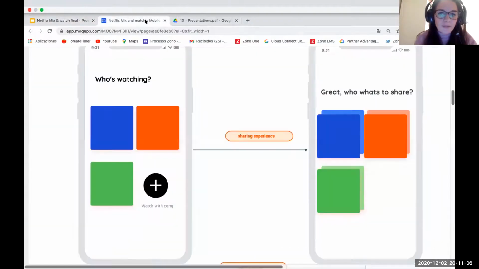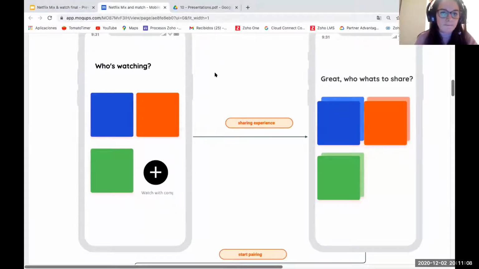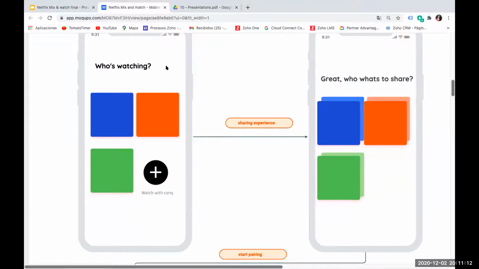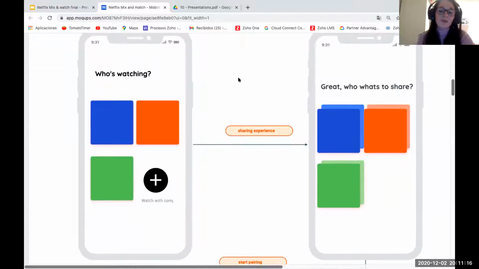Can you see all of the tabs on my screen? Yes.